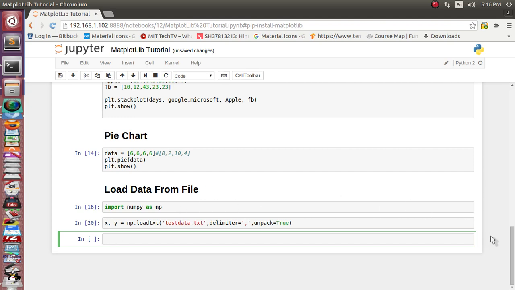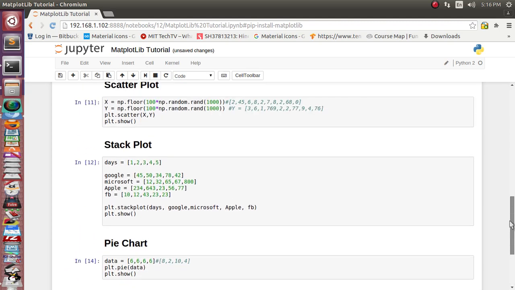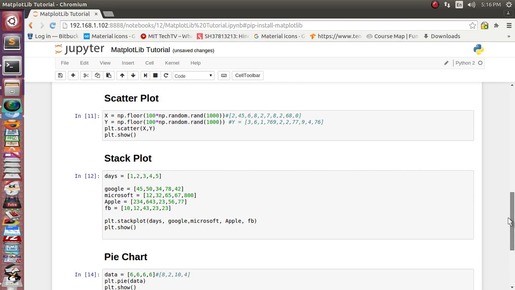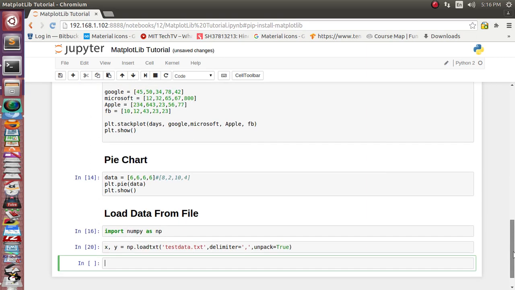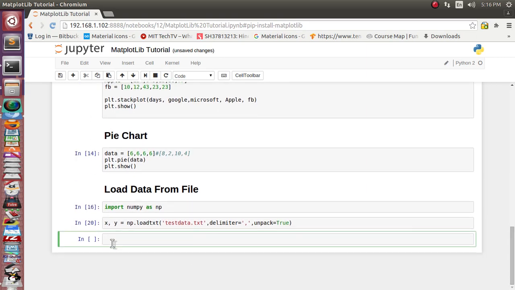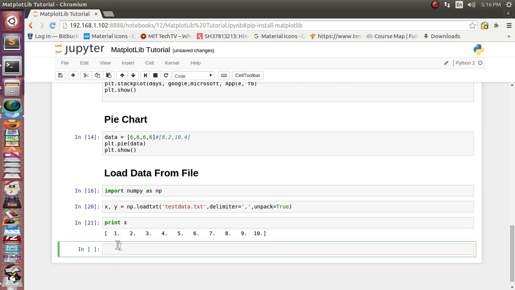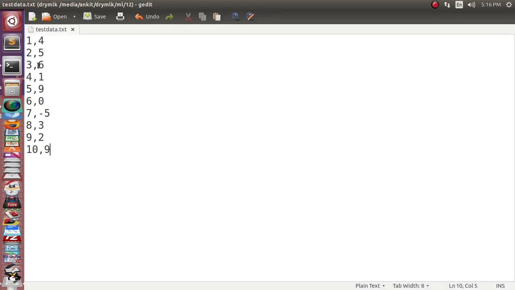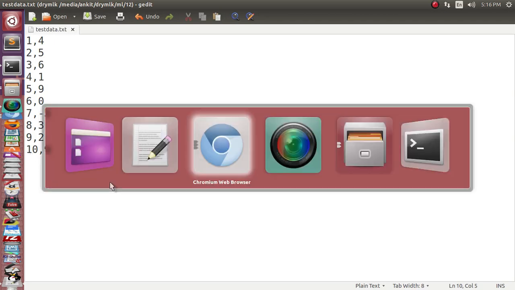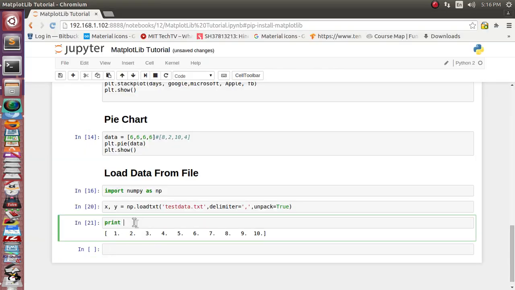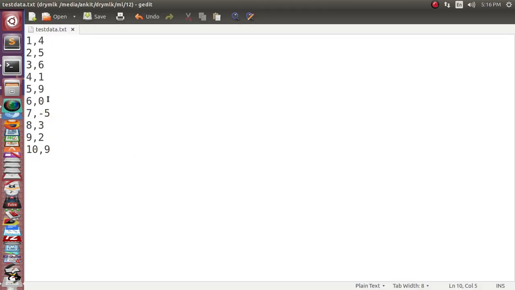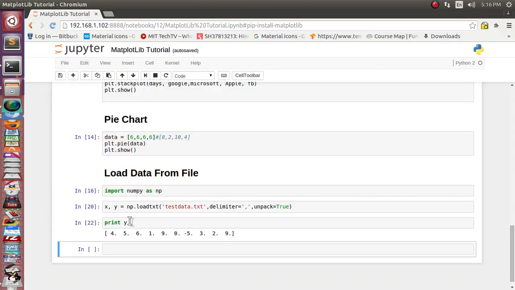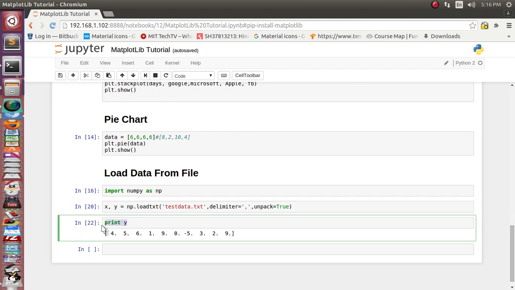The same way we have already taken this data and generated it as a Python list data structure, we have got all these x and y values. Let's just verify it by printing x. Okay, 1 to 10. So our x data is 1 to 10. Let's print y also. 4 5 6 1 9, that is correct actually. So we have got all the data inside our two Python list data structures.